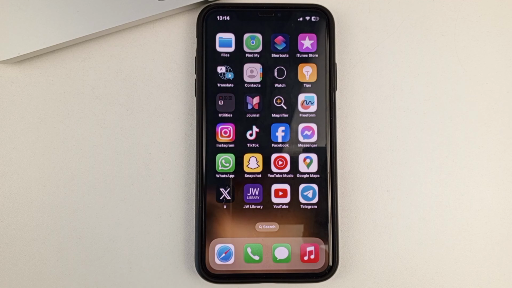In today's video, I will show you and tell you how you can add a new page to any Google Doc from your mobile device.